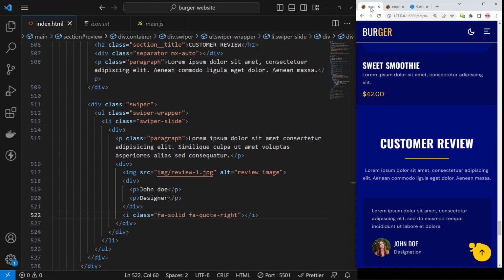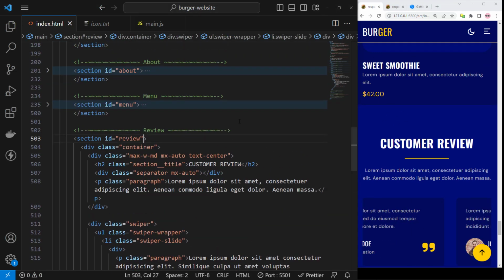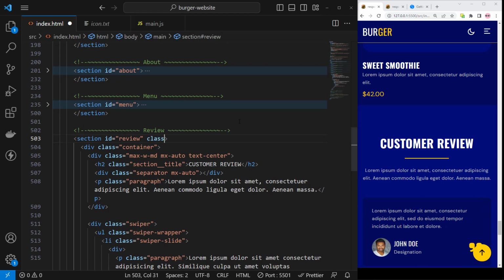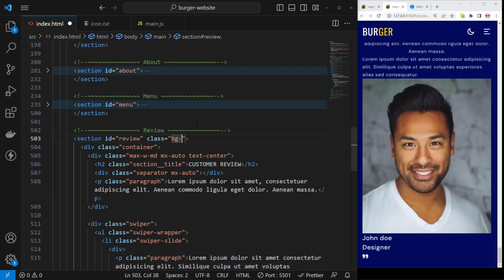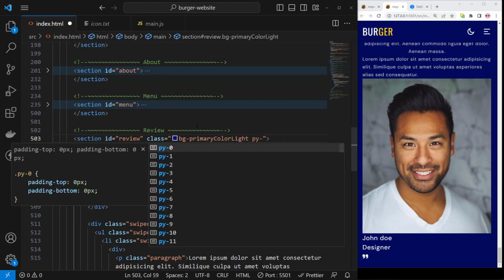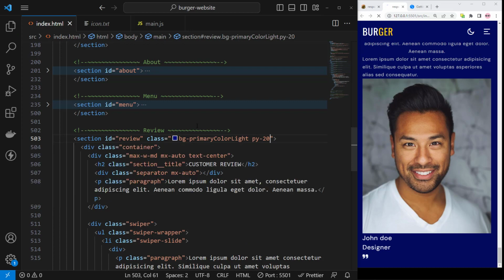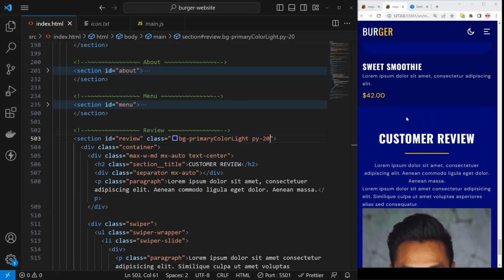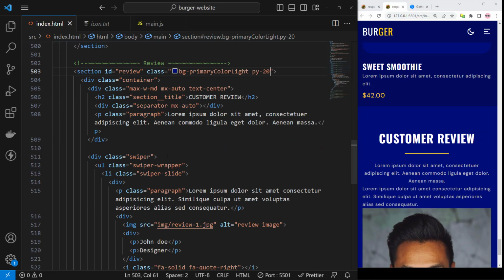First I want to add the background color. So I will scroll up. Let's target this section tag. Give it a class equal to bg-primary color light. I want to add some padding with py-20. Save it and you can see the background color. Now I am going to target this div. In here let's say py-10. Then I am going to target this div.